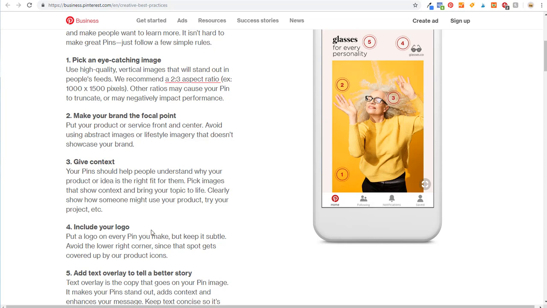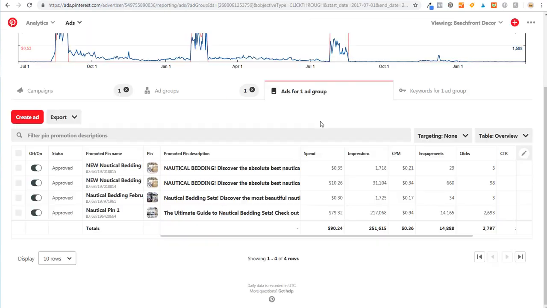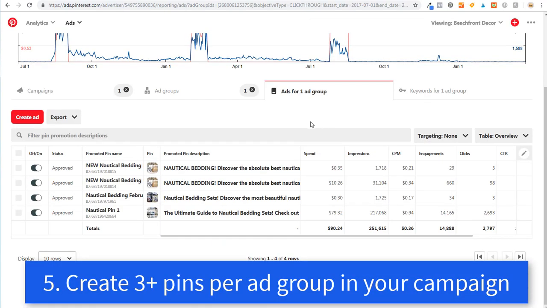So number 4 is just make sure you're following the creative best practices guide. Pinterest is giving you all the ideas that you need to use so you can create great pins and really get the most out of your advertising campaigns. So number 5 might be a pretty simple one, but it's really just one of my best practices for every pay-per-click advertising channel, and it's to make sure you're setting up at least 3 ads per ad group. In this case, at least 3 promoted pins per ad group.